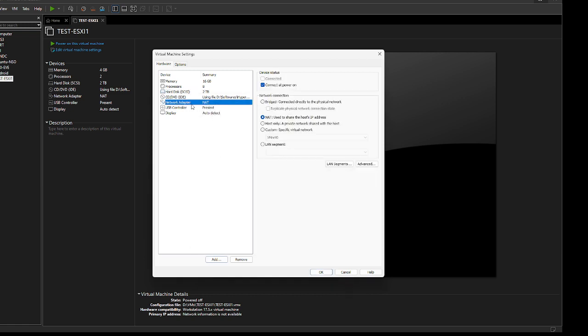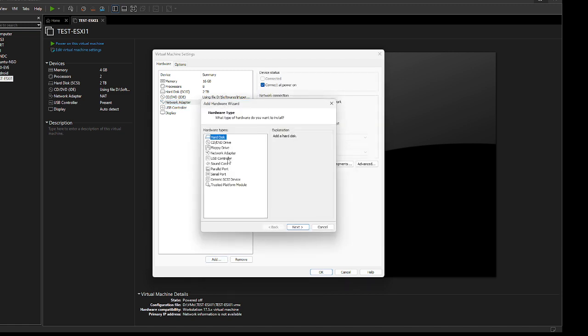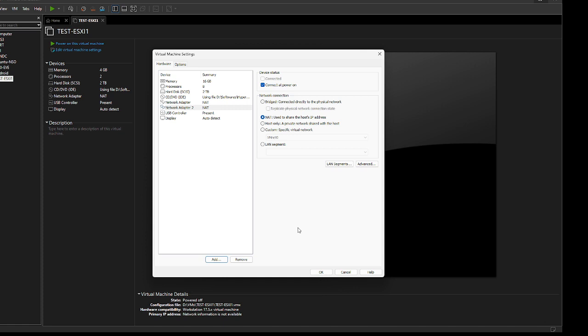Now you can see that I have only one network adapter. I want one more network adapter as a redundancy. But this is a type 2, so you definitely don't require anything for now. But still I will add one more network adapter just to show you. Now that is all done.